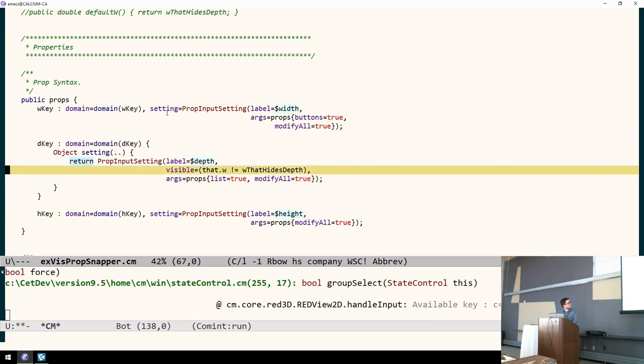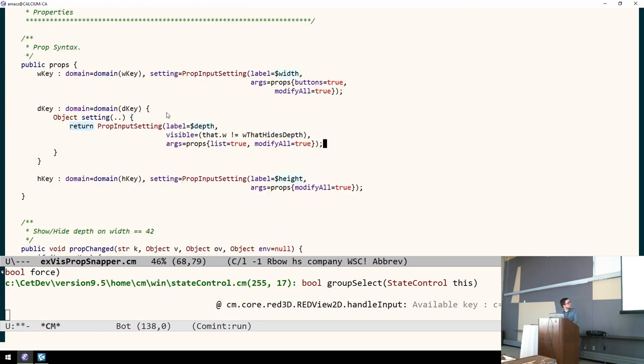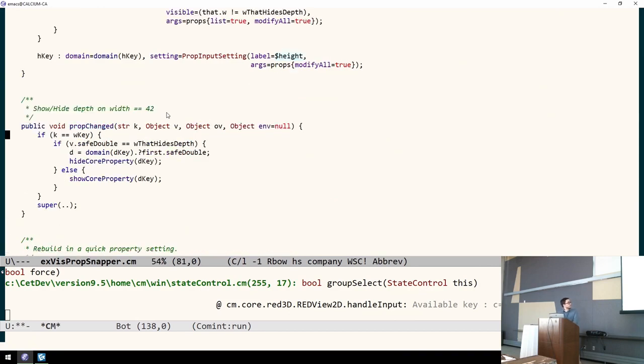First of all, we set our visibility to something. The width is equivalent to this constant that I have up here, 42 inches. If it doesn't equal that, then our depth should appear. But that is only on initialization. So we also need to state on a prop change, if our width matches that bad boy, hide our key.